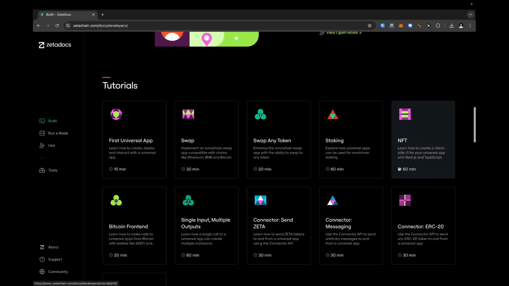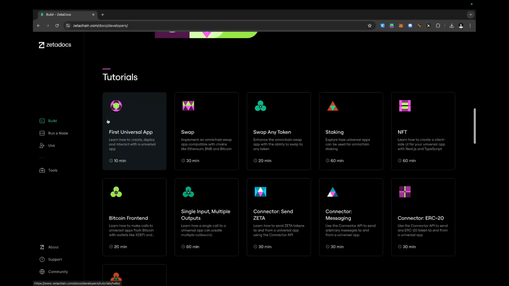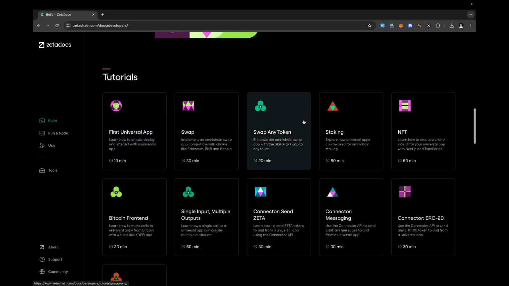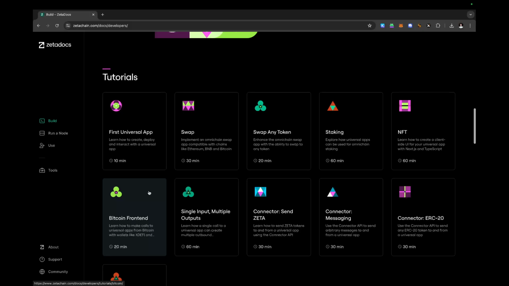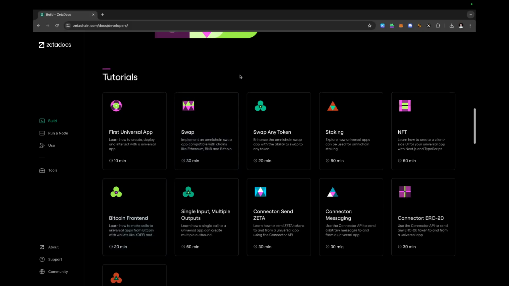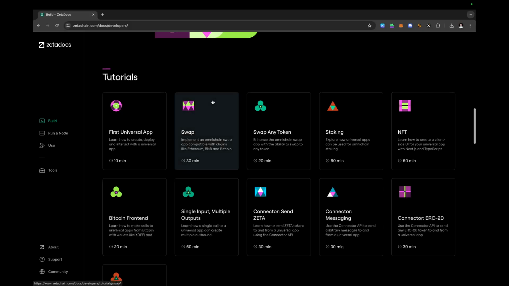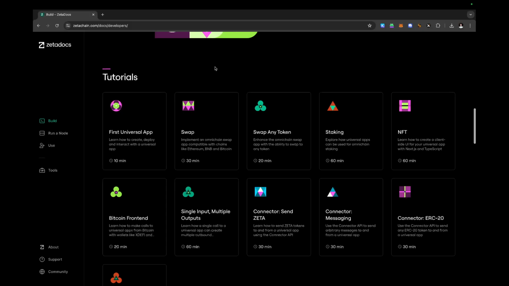But the most important thing probably is tutorials. I recommend starting from the very first one and going up to Bitcoin front end, because this covers all the most important concepts about building universal apps. A good example is a swap. It's just one use case. Of course, you can build anything, but everyone knows how swaps work. So this is a good opportunity to take your knowledge about a domain like swapping and then understand how it would work on a universal platform like ZetaChain.